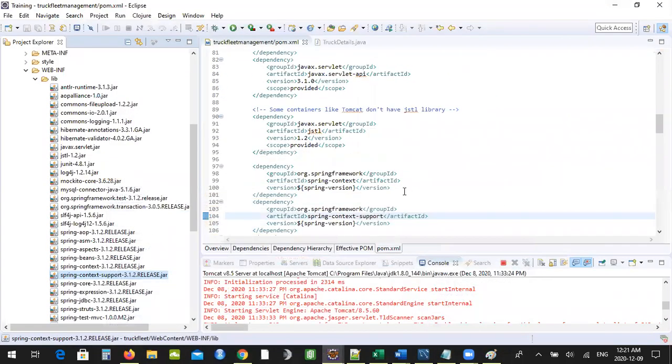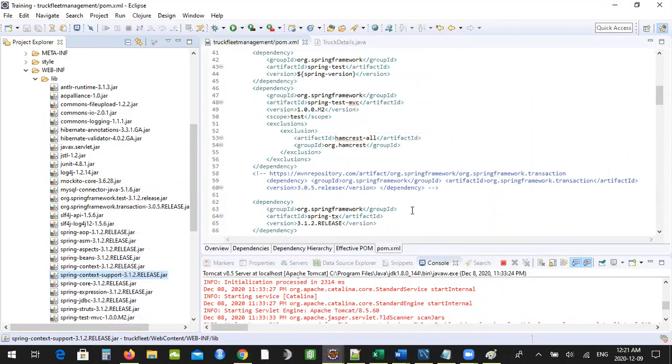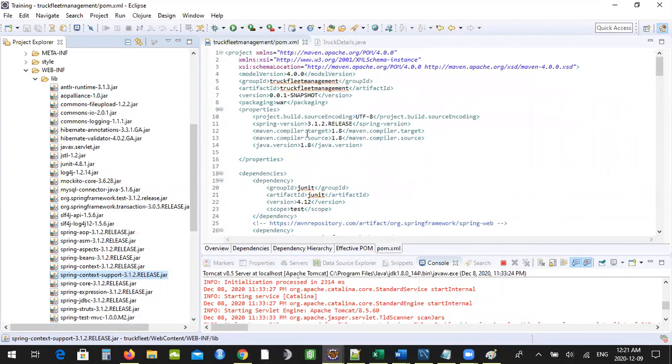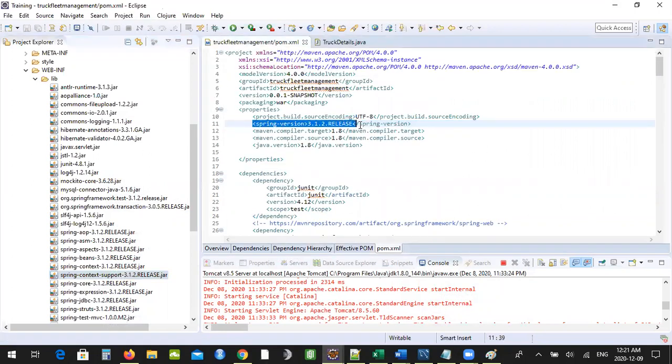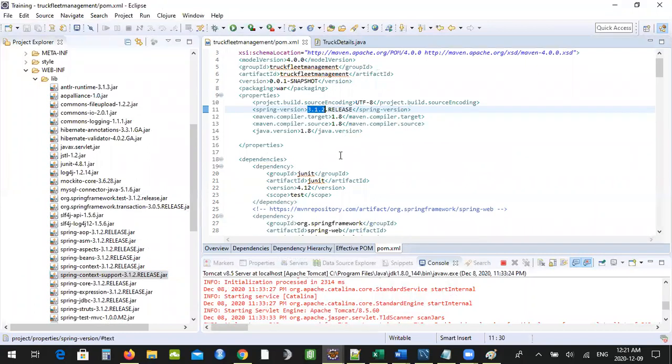Let's see the advantage of doing that. The advantage of using these properties and configuring it dynamically: for now, I want 3.1.2. What if I want to upgrade to version 5.x? All I have to do is just provide the version here. It will be upgraded everywhere.